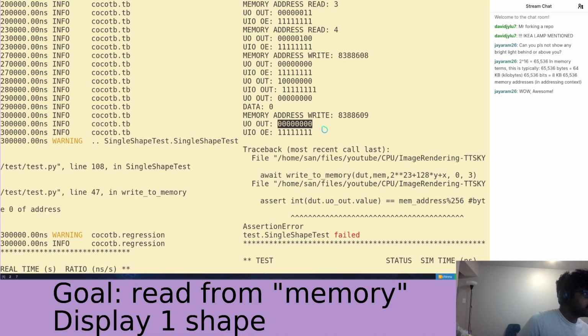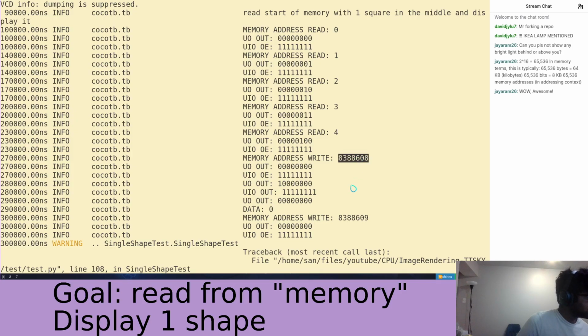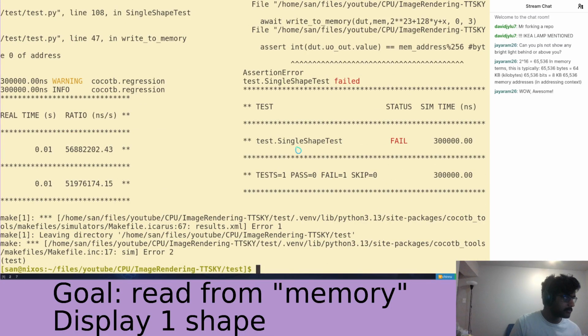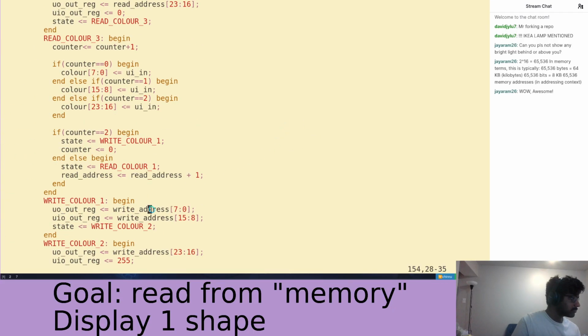Cool. So, UIO out. Oh, we wrote the first 0 just fine. But the second memory address, line 47. Okay, so from here, I just have to figure out how to get the memory address stuff working, right? So now I just have to, alright, well, it looks like we need more prints. The problem is at the start.